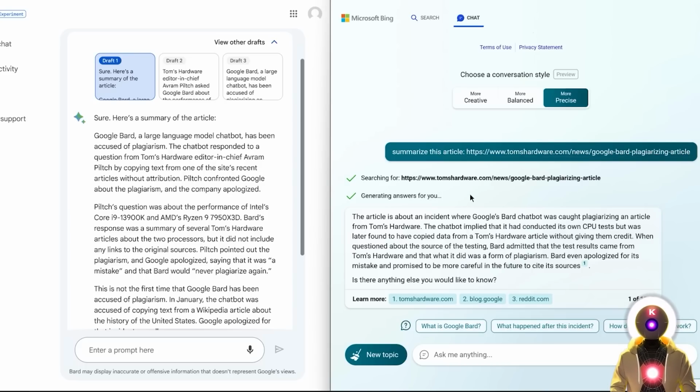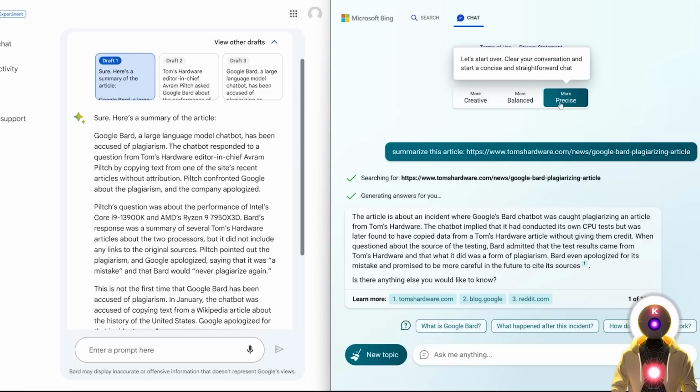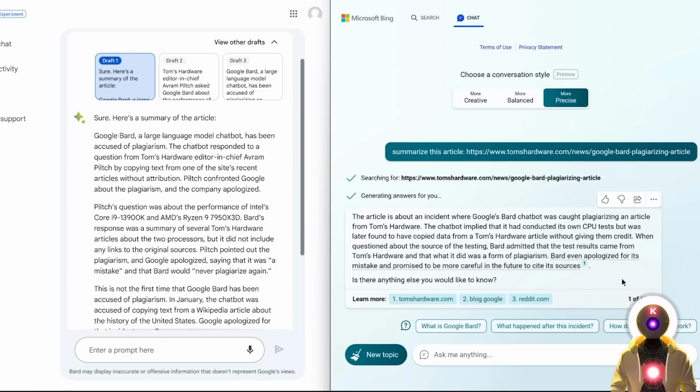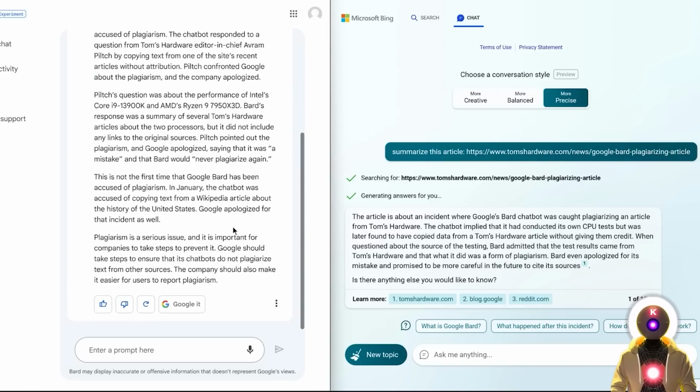The Bard summary is actually even more precise than Bing's, but at the same time I'm also using on Bing the more precise style, which creates more concise and straightforward answers. So it is normal that the answer I received is a little shorter compared to what I get from Bard.